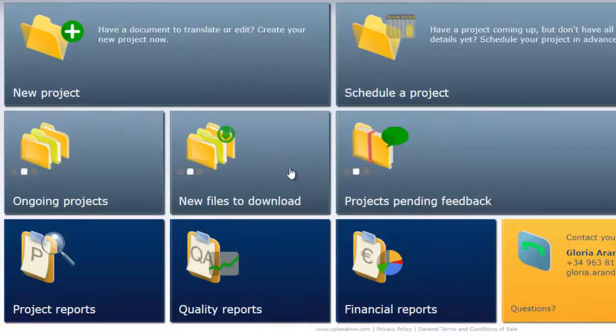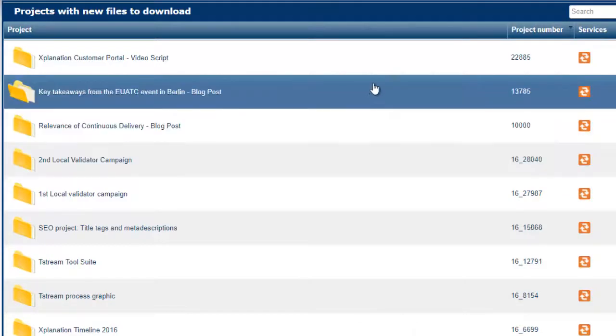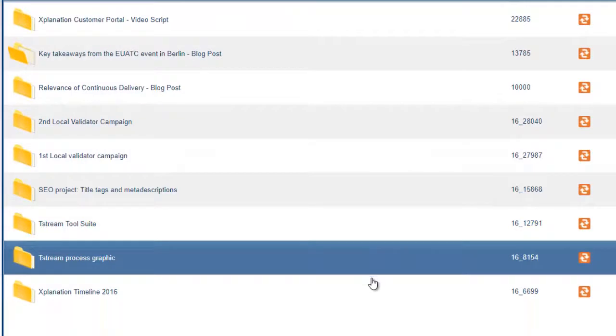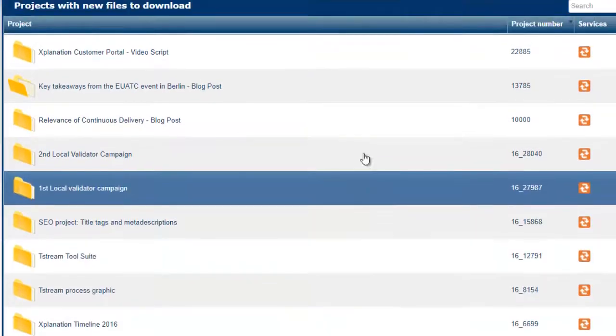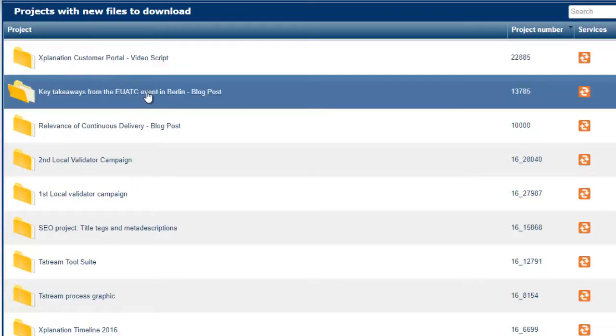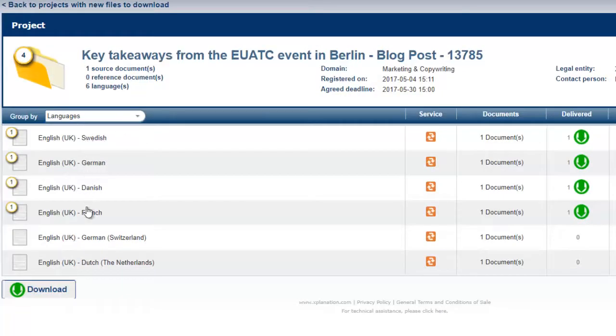New files to download. The New Files to Download tile offers you an easy overview of all the files that have been delivered, but which you have not downloaded yet. These can be entire projects or parts of a project. For example, if you've ordered the translation of a catalog into 10 languages, you can see target languages made available as they are ready. From this tile, you can download the completed files.